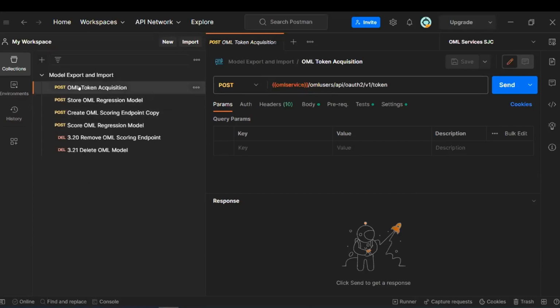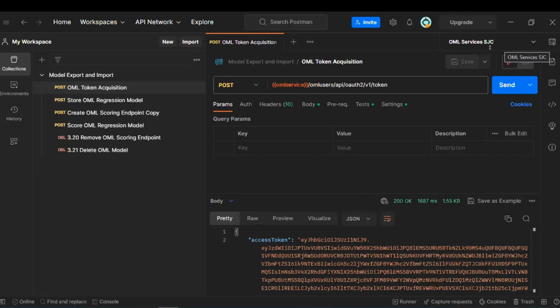So the first thing that I need to do is get a token. And when I get this token, I have this environment here, and this environment contains my OML username and password and my tenancy information.